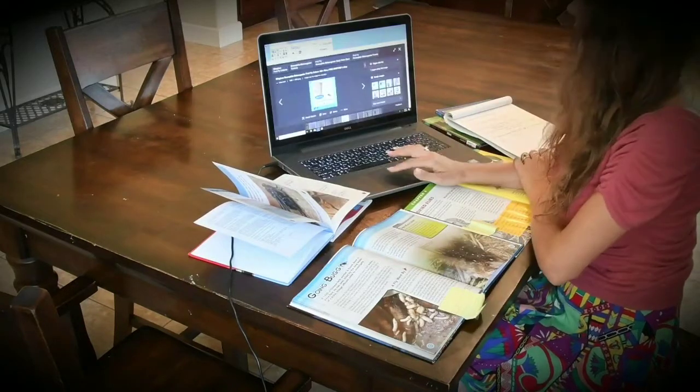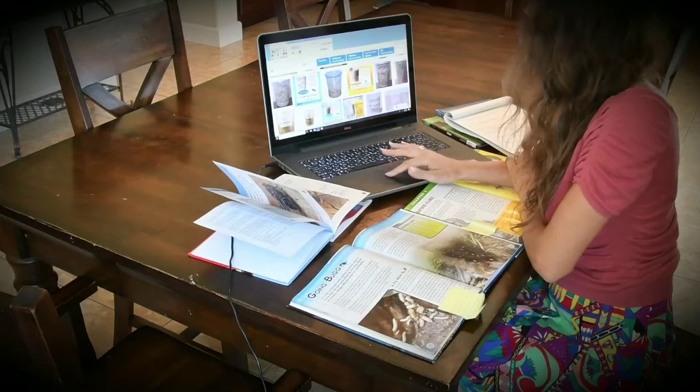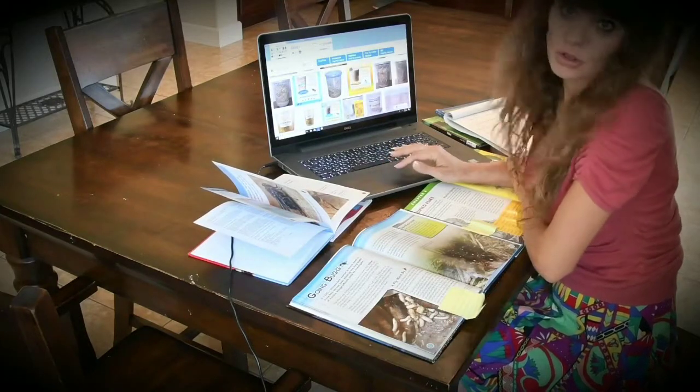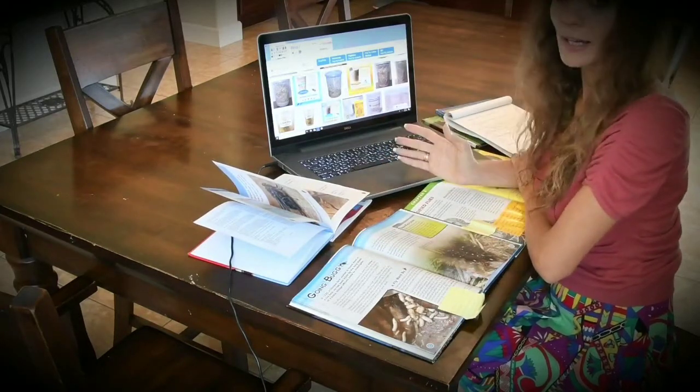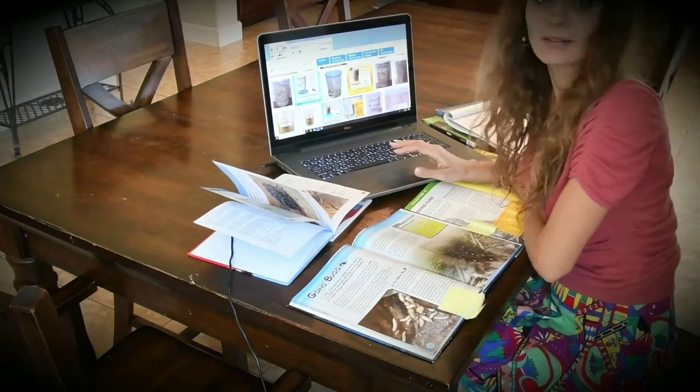The other thing is, for life cycle, you can actually order fruit fly cultures, and you can actually see the life cycle with fruit fly cultures. So we're probably going to order this.